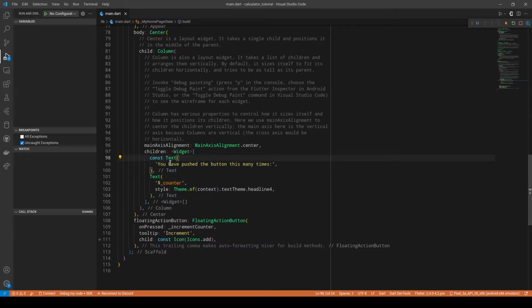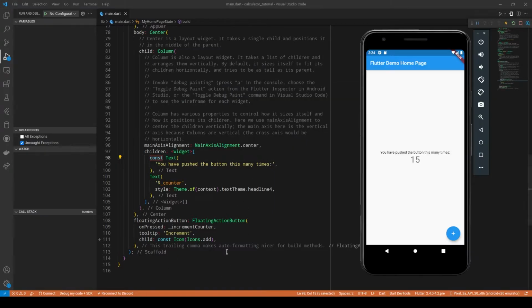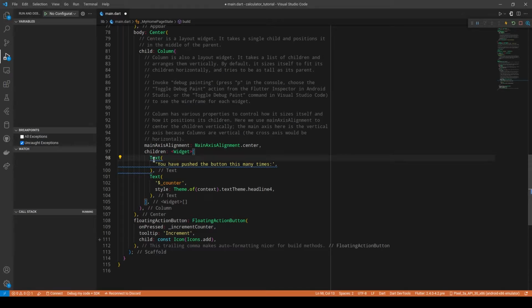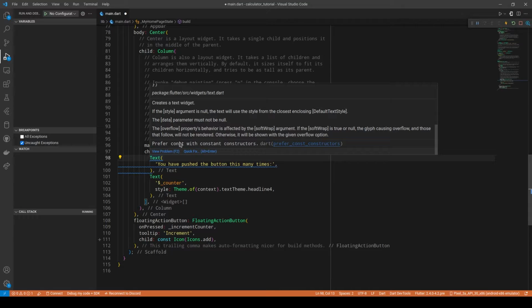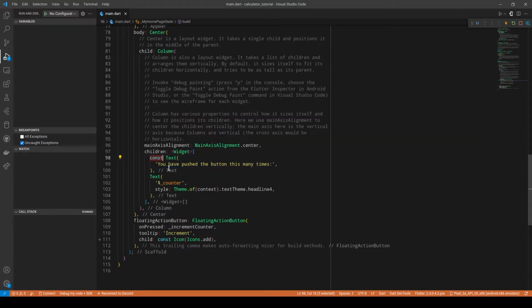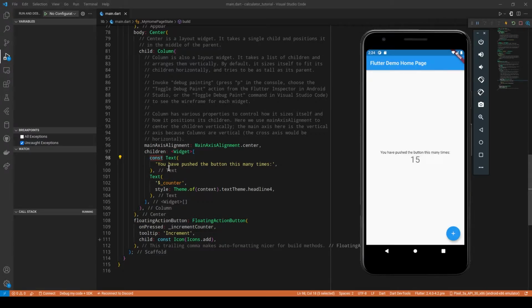So here we have that you have pushed this button this many times, and notice that it says const here. That's another thing about Flutter: whenever you have a widget that is not changing, you will put const in front of it. Like if I delete this, it will tell me to put const in front of it, because we know that it's a constant widget. And so it's better to put const there so that Flutter does not take the time or the processing power to determine whether this widget actually changes or not.